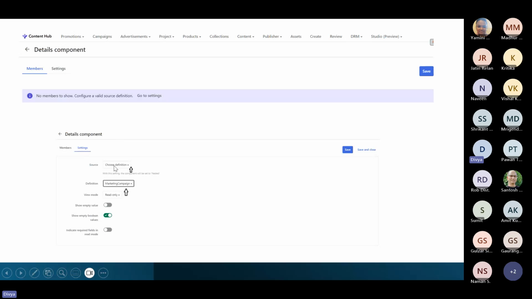Yeah, so here in the source, I have chosen definition. So in definition, you have to select your definition. Marketing campaign was the definition which we created, right, with a few properties and one relation. So I've selected this definition, and I have saved and closed this.